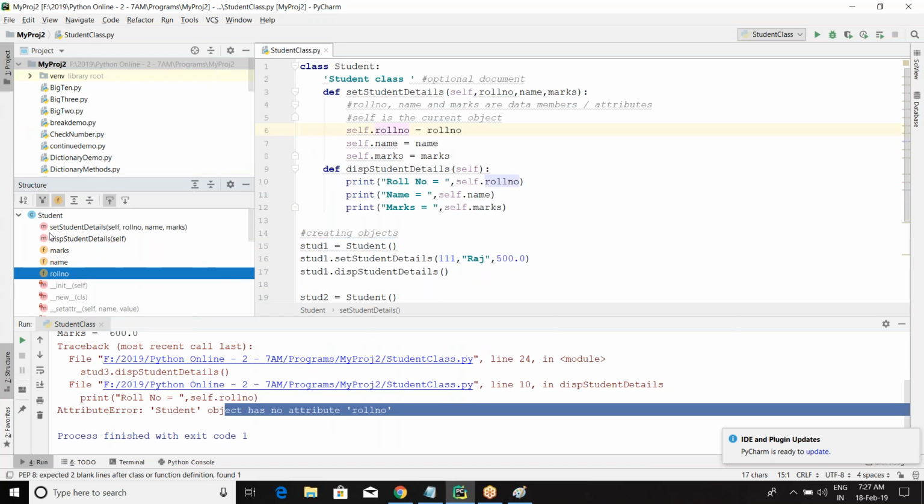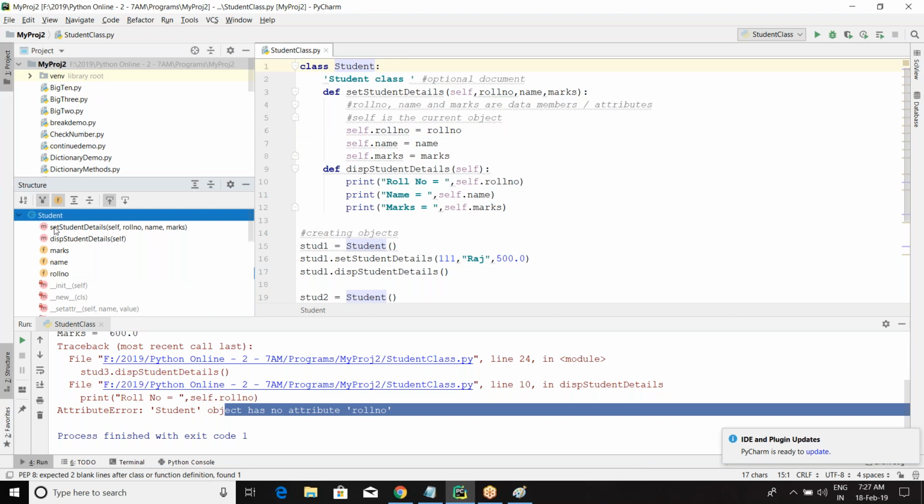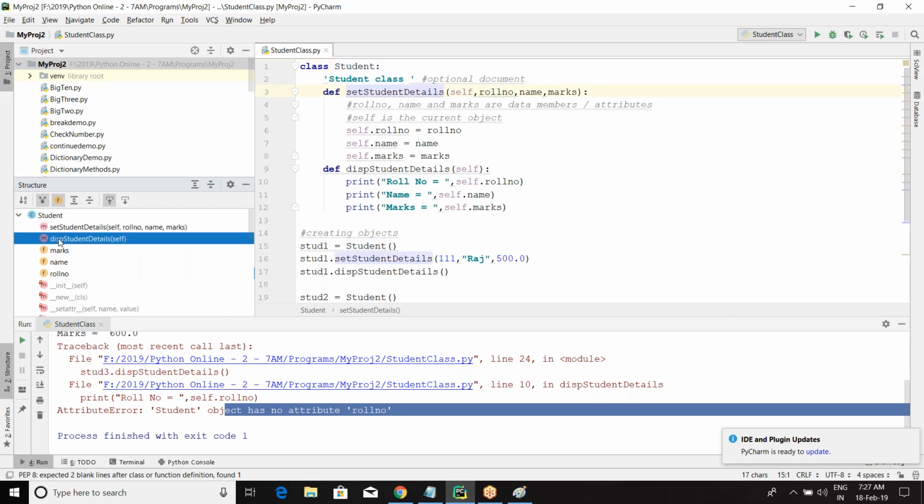See here, you can see the student class with the set method, display method, and three data members. Can you observe that? In the skeleton, the structure of your class. Right, Dheeraj? Let us create one more new class.